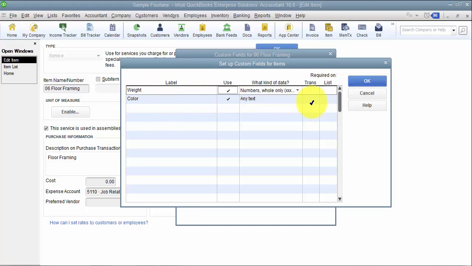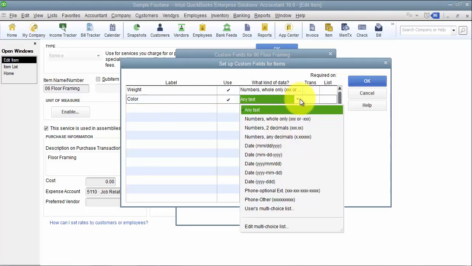So color. Now, when you're in Enterprise, you have the option to have more custom fields than you do in Pro and Premier. You also have more options of what kind of data. So I'm showing you the highest level product so you know what's possible. But of course, go into the product that you're using and see what's available.